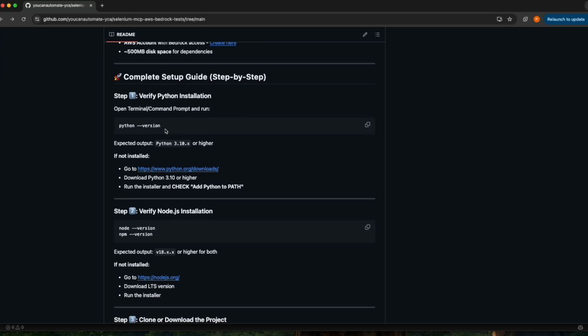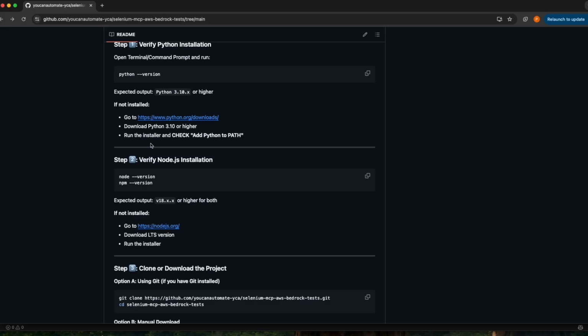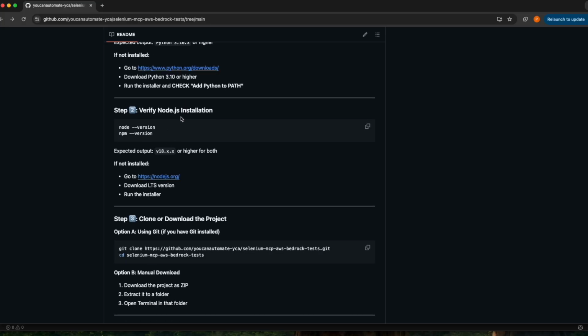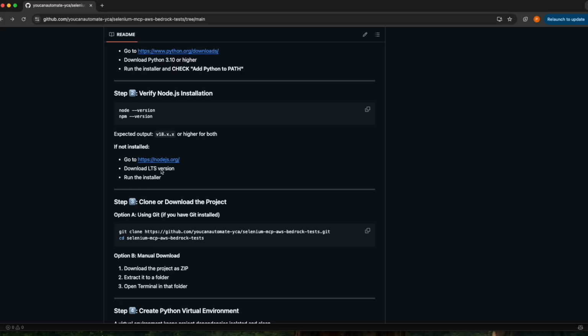So here is a setup guide, and first you need to install Python, and this is how you can check the Python version if you do not have it. And then you need to install Node.js here. If you do not have Node.js, you can install it and check the Node version here, and the steps to install Node.js are given here.